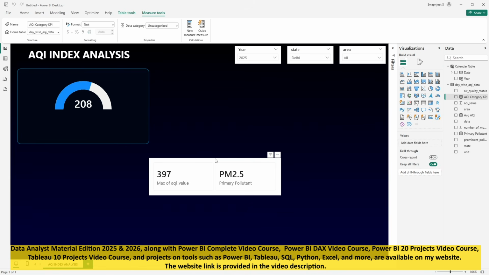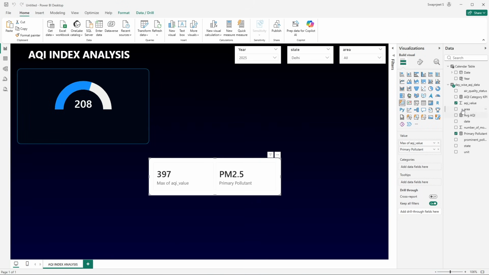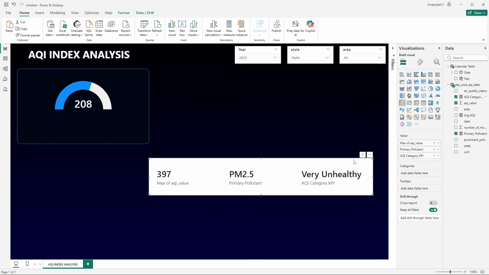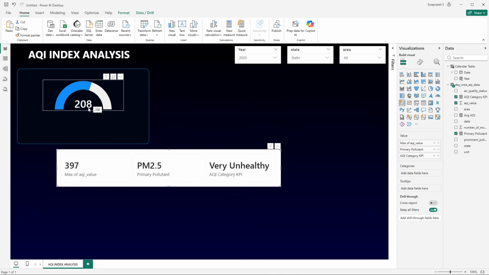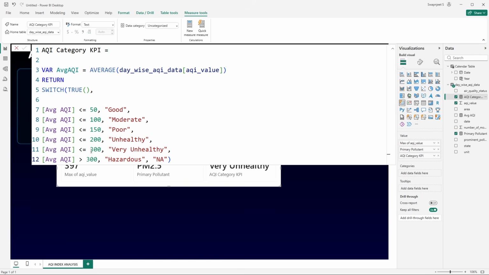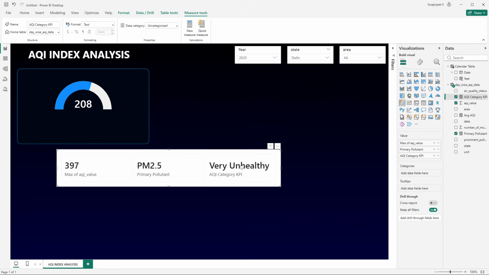Now I'll select this, and from here I will select that value, that is AQI category. You can see it's falling under the very unhealthy condition because 208 is there, which is less than or equal to 300 but greater than 200, so it falls under the very unhealthy category. You can check your calculation. That's the reason over here.